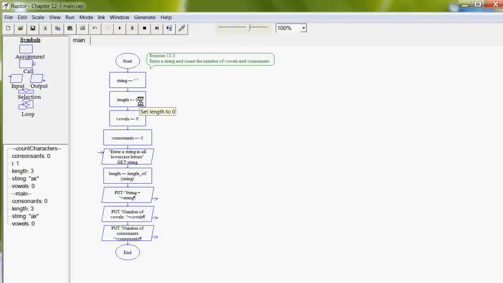Length is going to contain the length of the string, and then vowels and consonants will be where I accumulate the number of vowels and consonants in the string. I've asked the user then to enter a string, and then I convert the string using the length of function, which is a built-in function in Raptor, to store the length of the string. And then I'm going to print the string, and I'm also going to print the number of vowels and consonants. But I haven't counted them yet because I'm going to do that in a procedure.